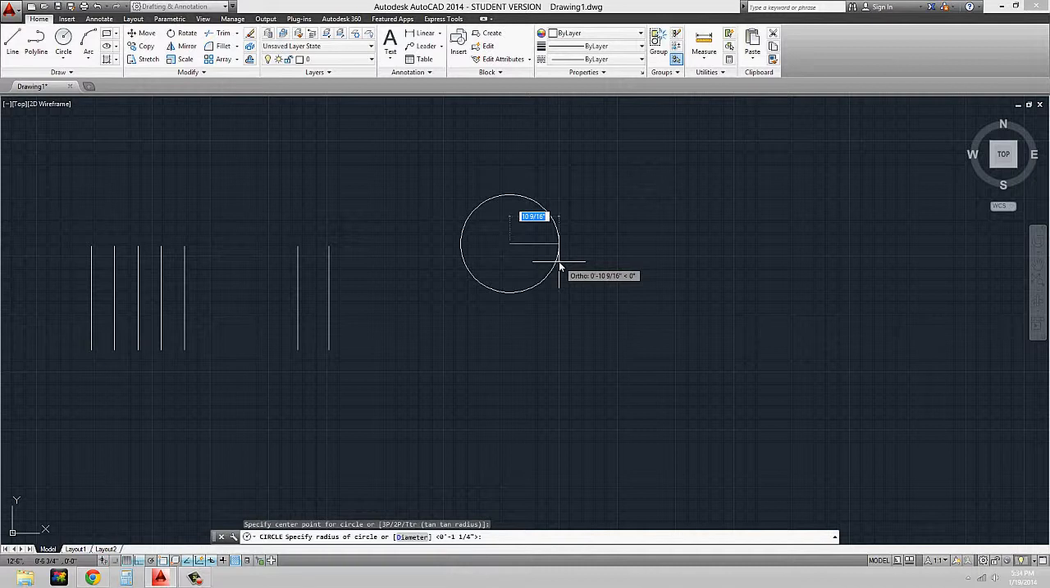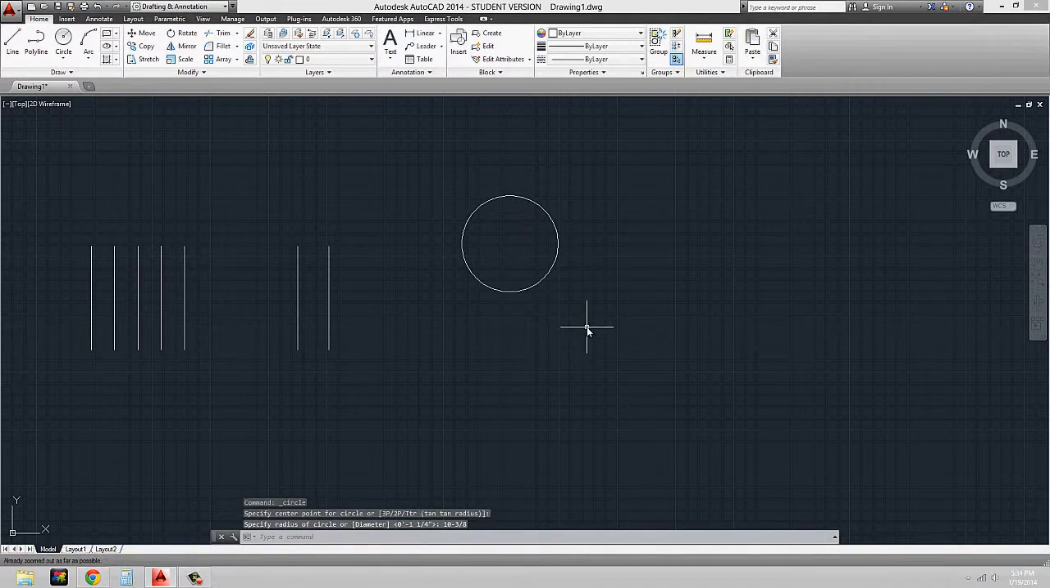Okay, so if I want to have a fraction, let's say 10 and 3/8 inches, I can type in 10 dash 3/8 as a fraction and hit enter. Okay, and it's going to snap to that. So you can create your circles in that way.